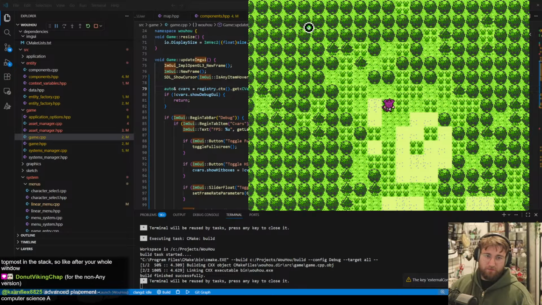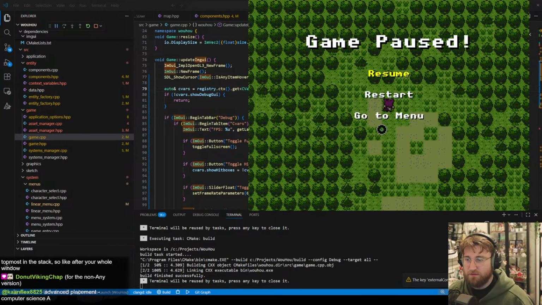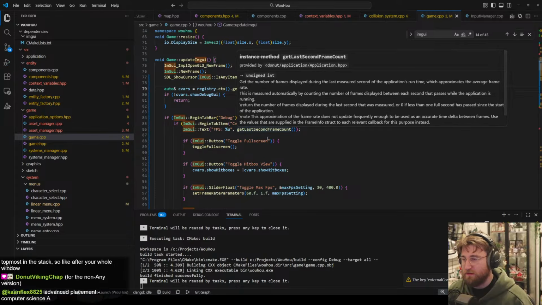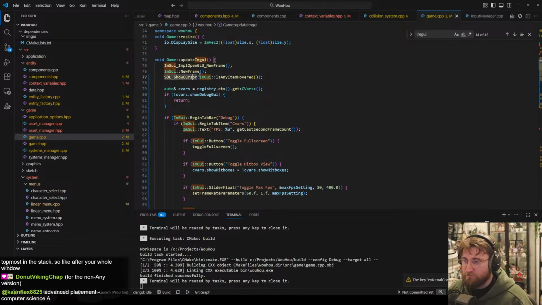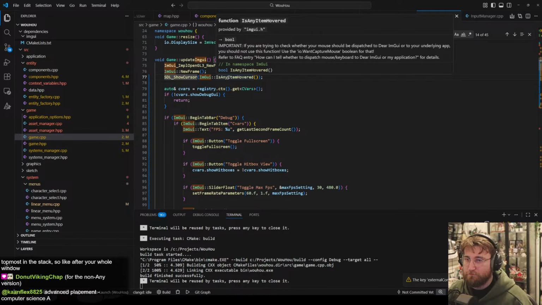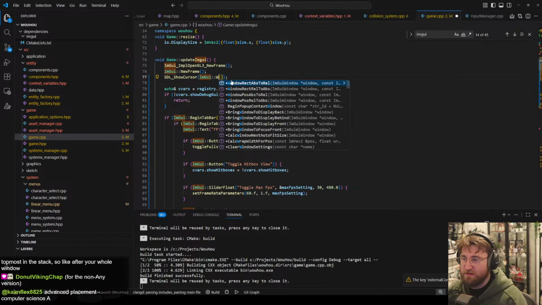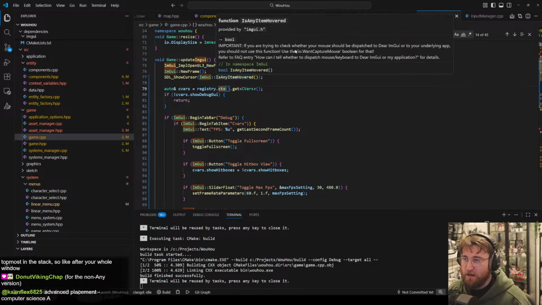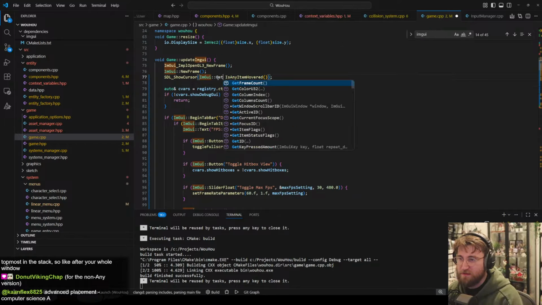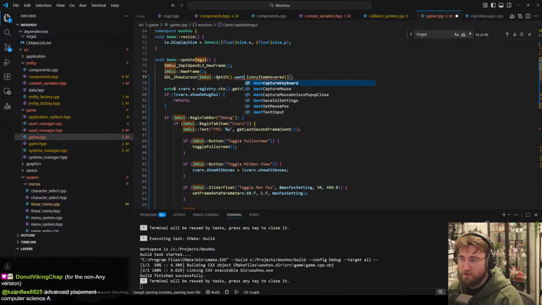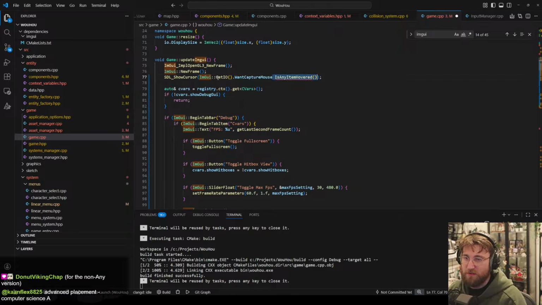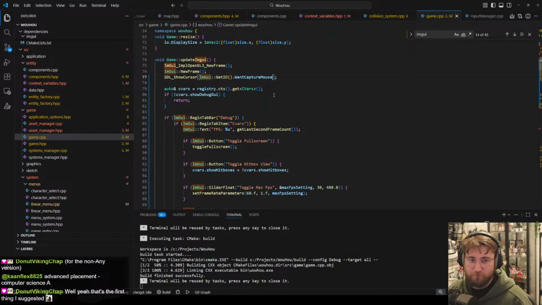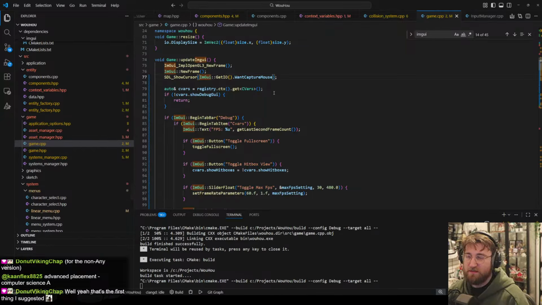Advanced placement. Okay. You meant topmost as in topmost in the stack, like after your whole window. Oh, hang on. For the non-any version. Oh, who cares? Is any item hovered not working? You're trying to see if your mouse should be dispatched. Want capture mouse. Where is this want capture mouse thing you're talking about, little guy? IO.WantCaptureMouse. Okay, that's what Donut was saying. Oh, it's dot WantCaptureMouse, not whatever I was doing. It's the first thing you suggested. Yeah, I didn't write dot, I did colon.